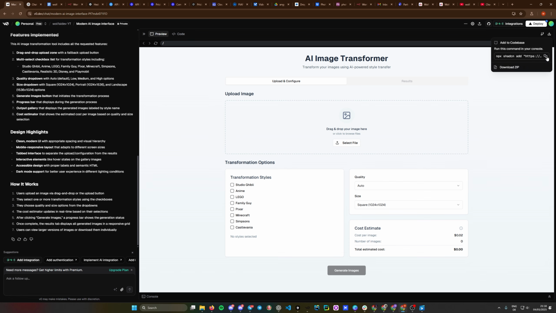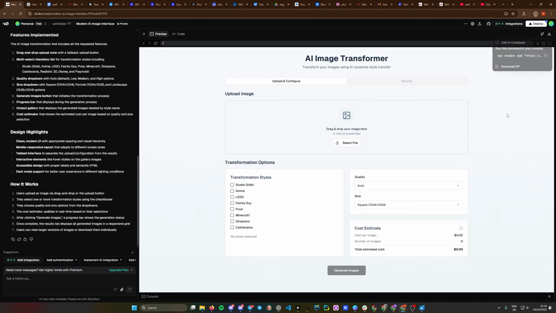Otherwise, you can also just copy and paste this command in your terminal, and then you have everything automatically cloned. We will just download the zip here. So it's going to be downloaded here, and now we can just pretty much unzip it and put it into Cursor. So we will be doing that now.